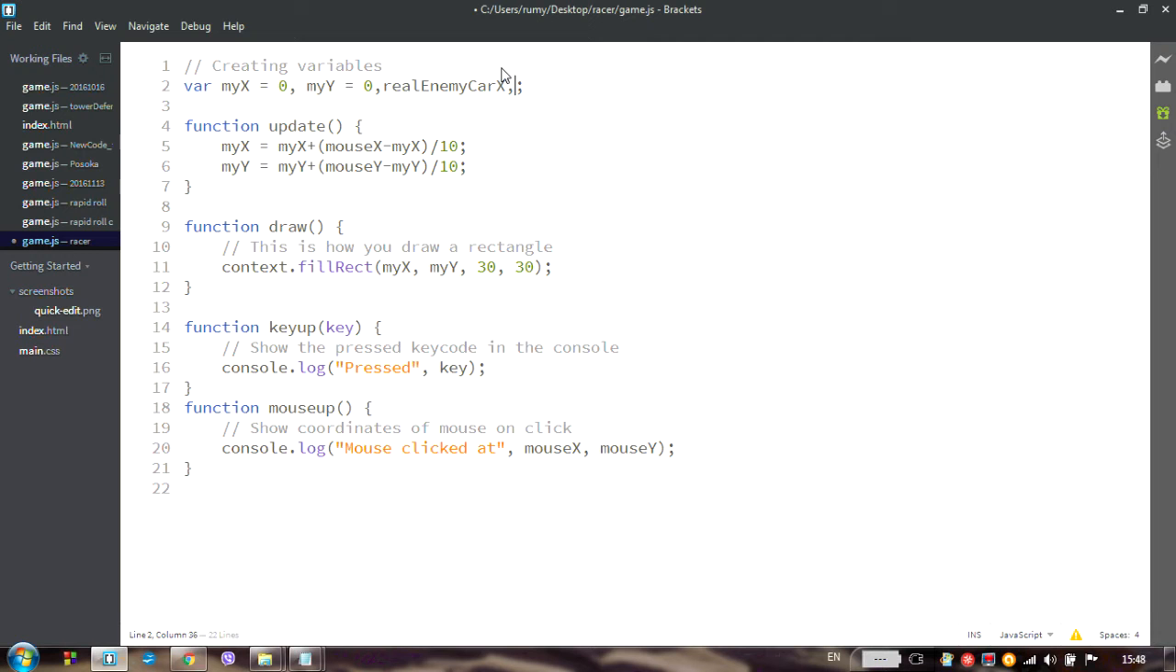I don't need to be so precise when I have enemy car y, because luckily the camera in this game could not change its y. It's going to always be on y0, and so the values of the real y and the screen y are going to be the same.